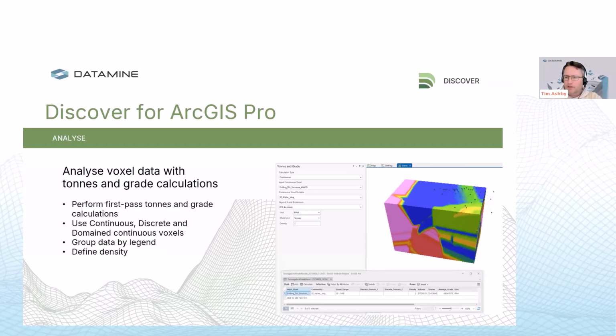Now, this is a great addition. We've got a tons and grade calculator. This is a great first pass sort of tons and grade calculation tool. We can use it on continuous, discrete, and we also can do domaining of continuous voxels. So you may want to domain it by some particular lithology or something like that.